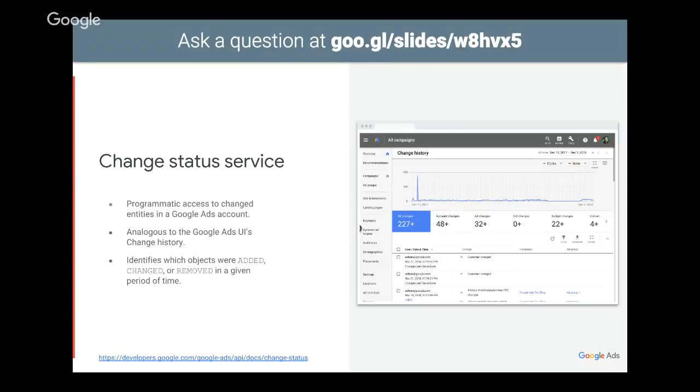Okay, another one here is the change status service. That's another new feature that I know a lot of people have been looking for over the years. We're revamping the change notification mechanism to be more in line with essentially the change history in the Google Ads UI. The change history is a way to know what has changed in a Google Ads account in a certain period of time. We're opening up this change status service to give you access to that change history. It allows you, in its current form, to identify which objects were either added, changed, or removed over a given time period that you specify.